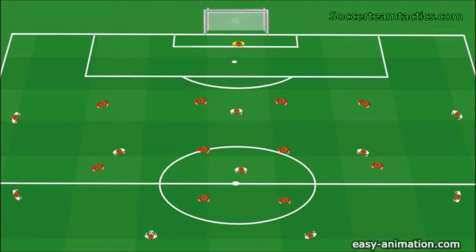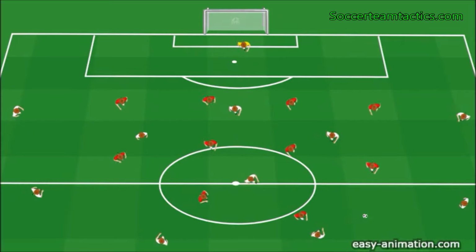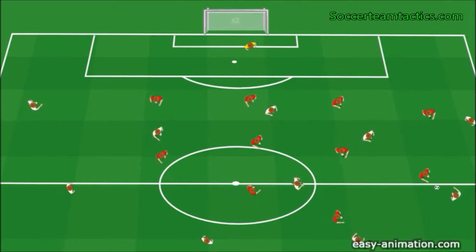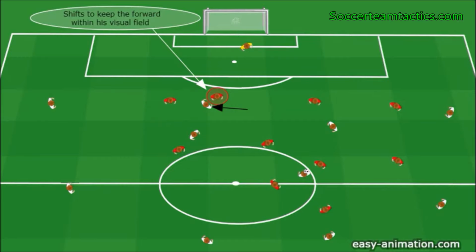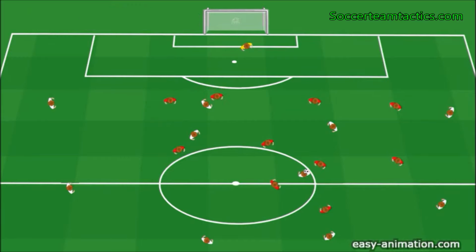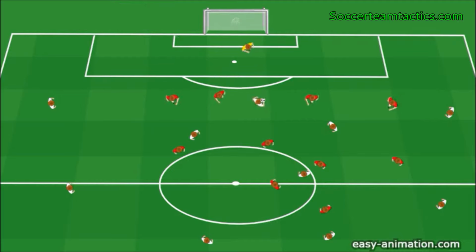Let's watch now what happens if the defender reacts in a different way. As soon as the ball is moved to the defensive midfielder, the forward makes the movement towards the blind side, but the defender drops back and follows his movement in order to keep him within his visual field. Then the forward makes a sudden move towards the center between the two defenders, receives and makes the shot towards the goal.